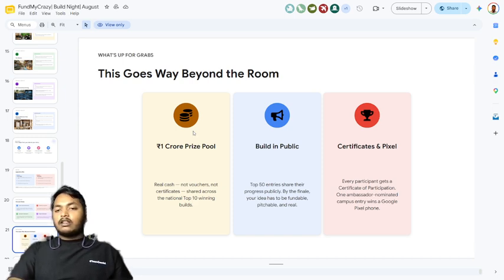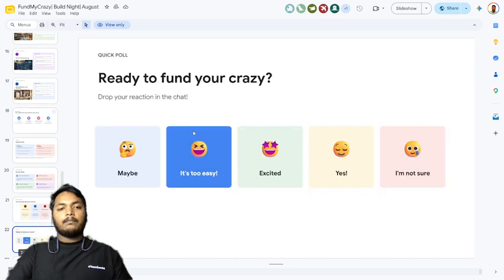And the last one is certificate and Pixel. Everyone will get a certificate, whether it is for participation or for the best build. And yes, at last, the Pixel: a participant among all the best entries will get a chance to win the Google Pixel phone.